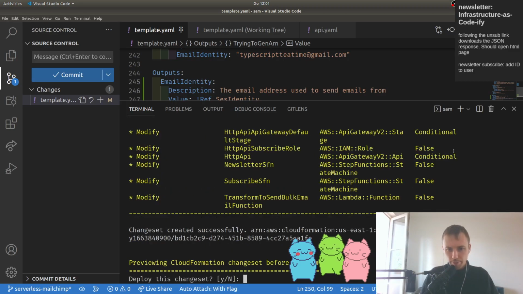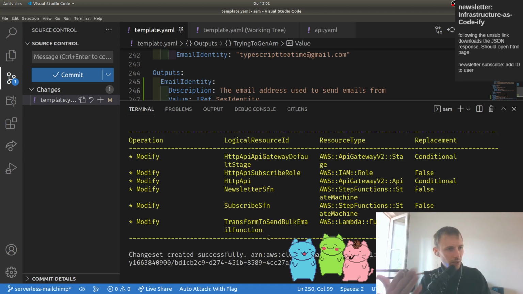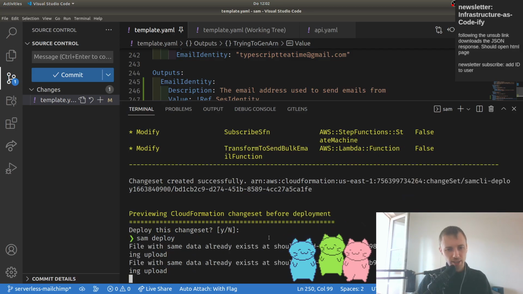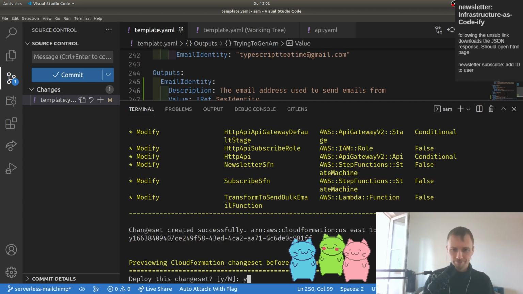So we changed a bunch of stuff because we did change this into !Ref of the email identity, which as a value still resolves to the same thing, but we still have to do some transformations apparently. I chose no, unfortunately. Do that again. Fortunately, most of the things are actually cached, so the upload does not happen again.